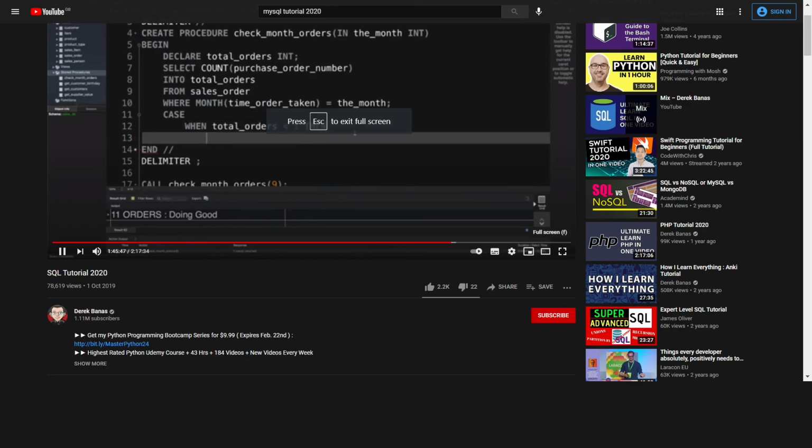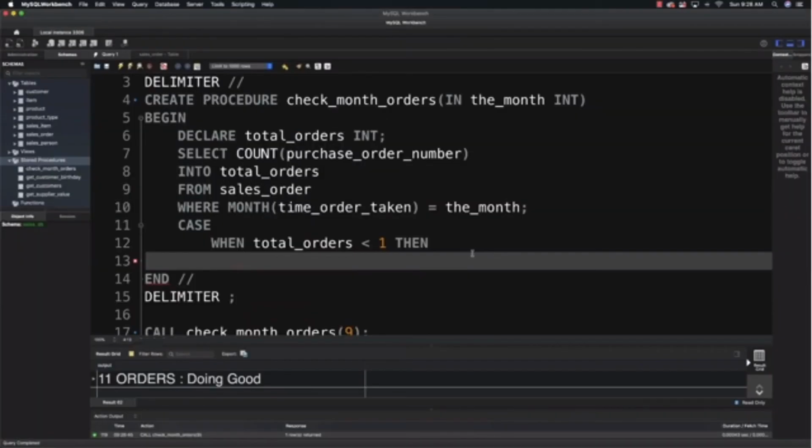So we'll say select, concat, and total orders. And again, we're going to print out exactly the same thing, so it's just another way of doing the same thing. We'll say terrible in this situation. And then we'll put that as output like we did before.